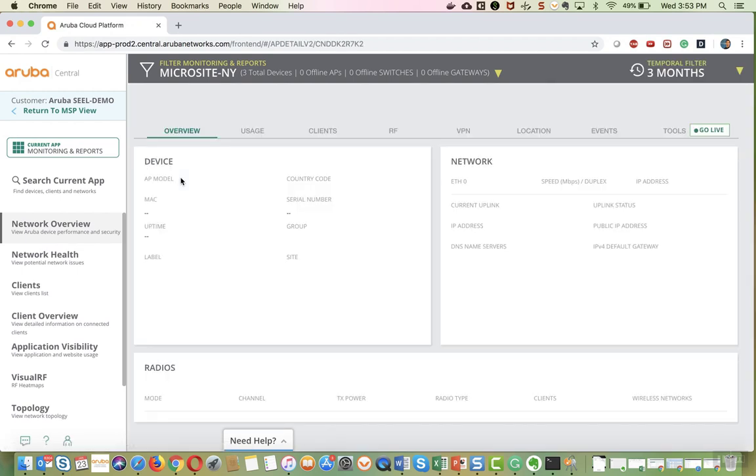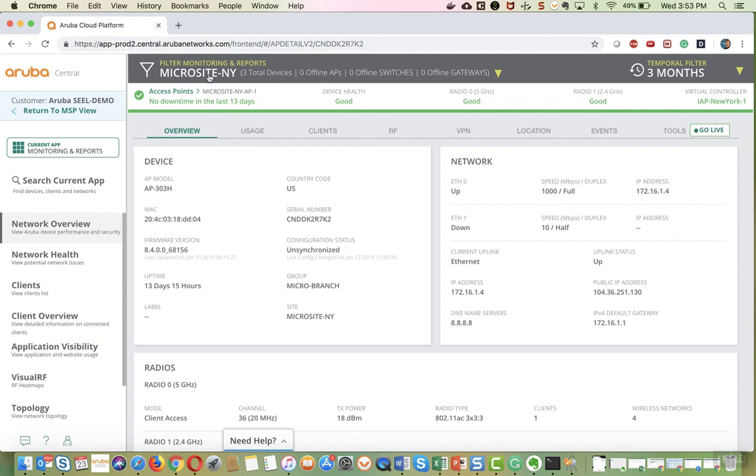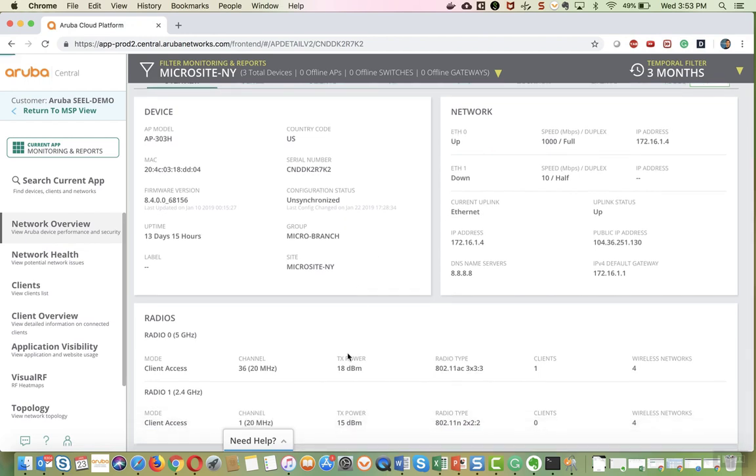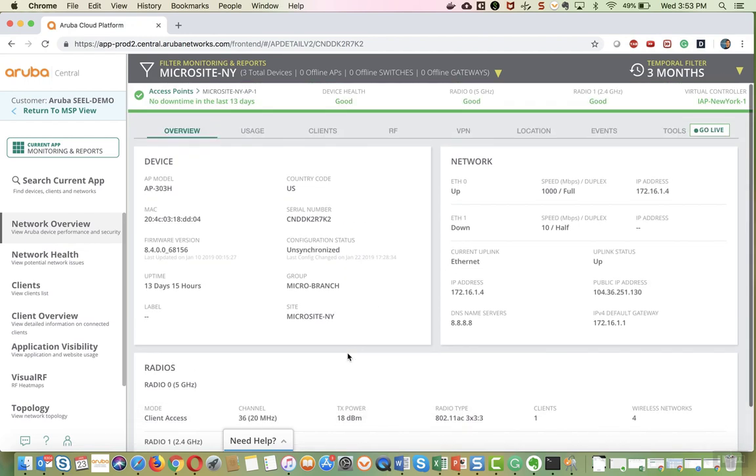So once I click on the AP, it gives me the AP details page. And on the top, I see the overall device health, the health of the radio, whether it's 5 gigahertz or 2.4 gigahertz, and the virtual controller. And the first thing you see is the overview of the client, the AP model, the serial number, how many days it's been up for, the group and the site, and also the network details. It's an overview of the AP, as you can probably guess now. And also you get information about the radio on this AP.